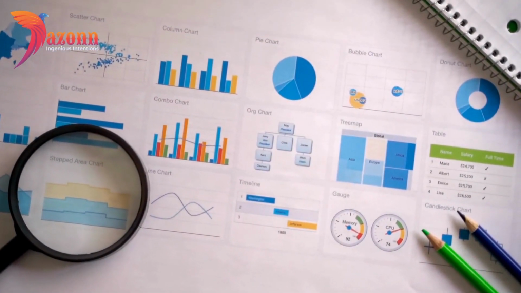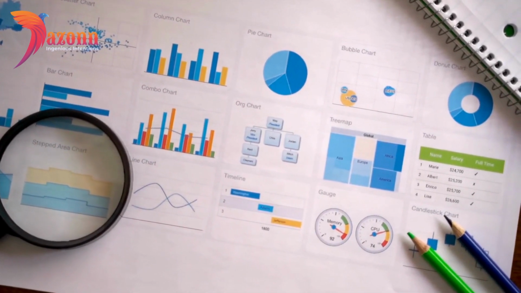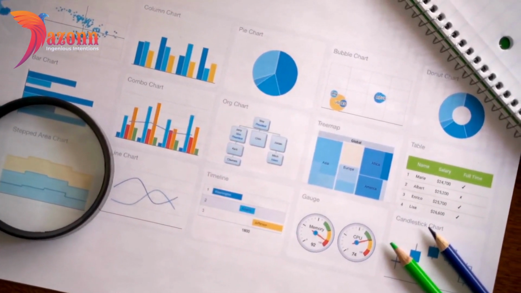Congratulations! You're now well equipped to make the most of Google Analytics. Remember, the key to success is not just collecting data but using it to make informed decisions that drive your online presence forward.